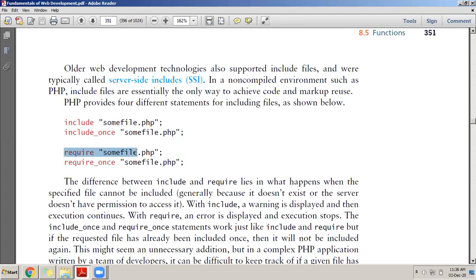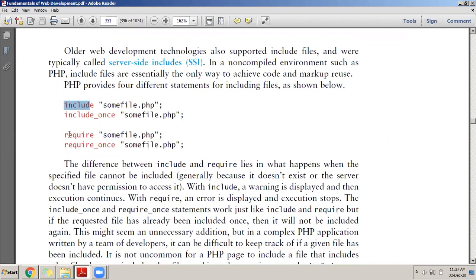But if you write require some file.php, if this file is present, if this file exists, then no problem. It will be included and the new file will get executed without any problems. But if some file.php does not exist, then the require statement will throw an error and it will not continue to execute the remaining part of the new file. It will stop execution. The moment it finds that this file does not exist, the execution will stop there only. So that is the difference between include and require.